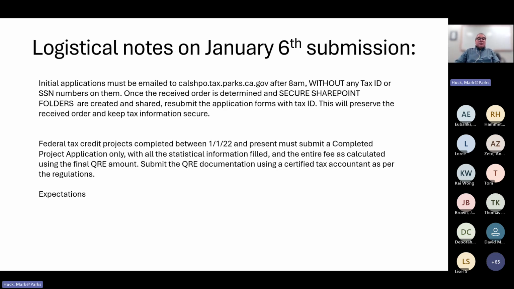Some logistical notes for January 6th submission. Initial applications must be emailed to calshpotax@parks.ca.gov after 8 a.m., without any tax ID or SSN numbers on this. It's not how the program works in the middle of the program, but because of the queue order involved, it's important to capture that order.